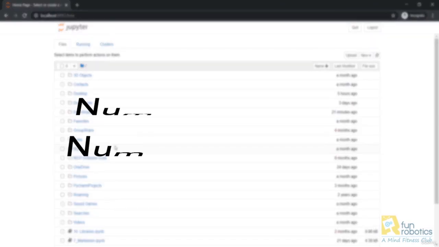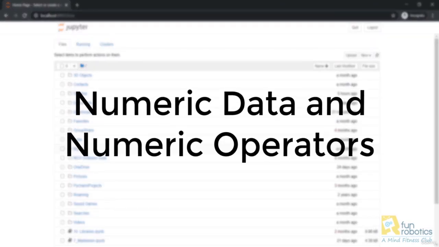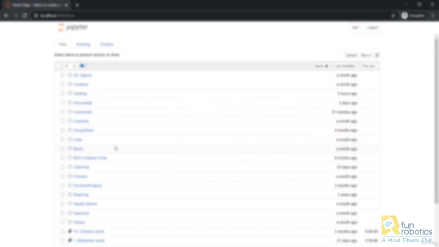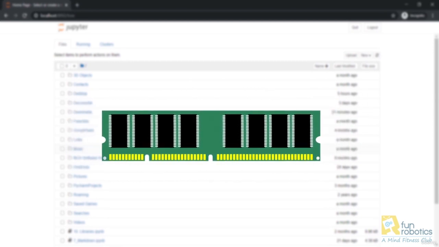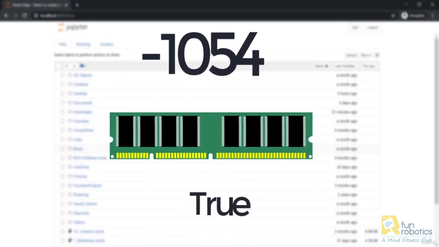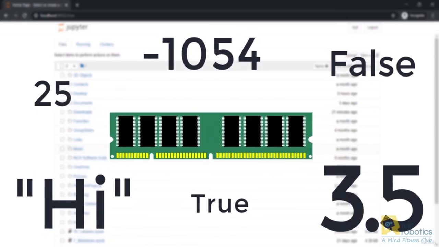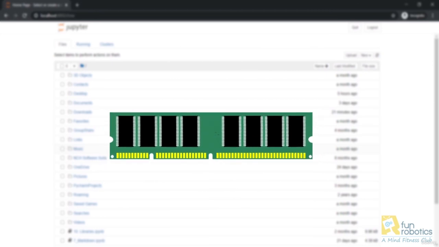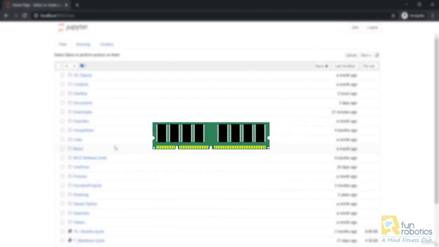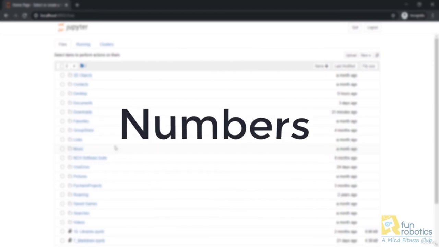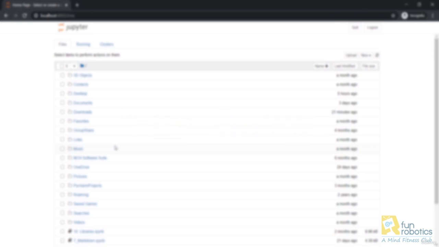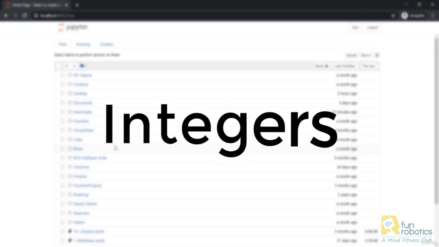In this class, we are going to talk about numeric data and the numeric operators. As we discussed in the previous class, a variable can store different values inside it, and it can change throughout the program's execution. Numbers are essential data in any program that can be stored in variables. There are different data types of variables that can store numbers. We will start with integers.